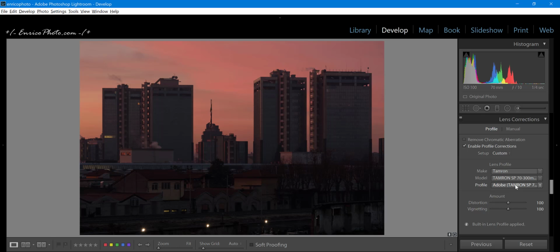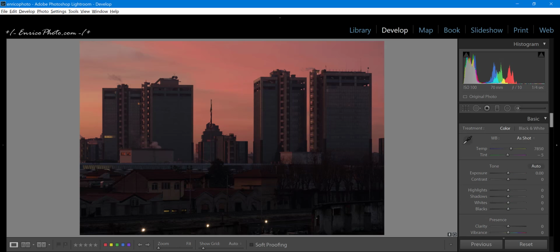I will show you at the very end of the tutorial another picture I took with this lens, just to make the point that you don't need super expensive gear in order to be successful with your photography. The second thing that I want to do in the lens corrections panel is check remove chromatic aberration in case there is any, and then I will go all the way back to the basic panel. And this is where I normally start my workflow in Lightroom.